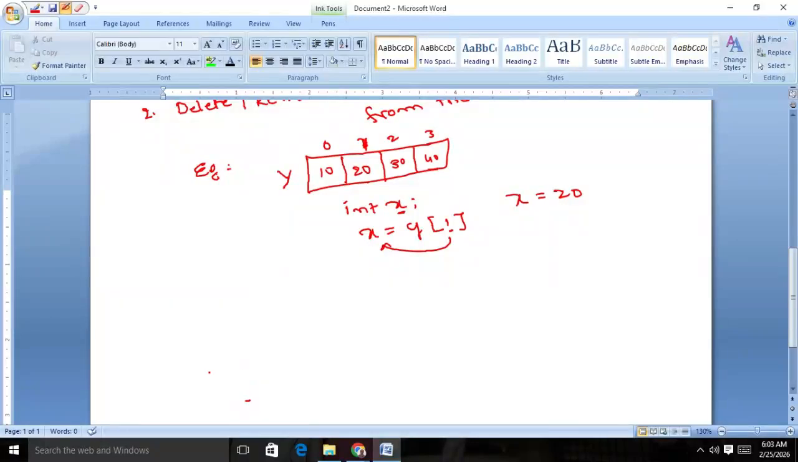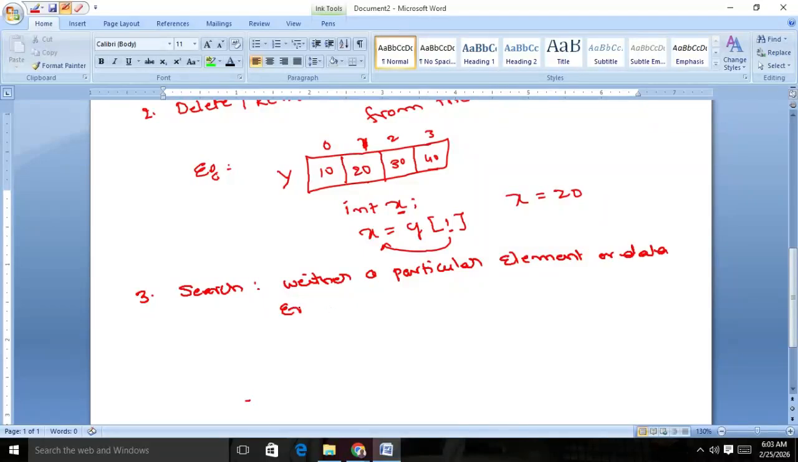The next one is the search operation. Search means whether a particular element or data exists in the data structure or not.